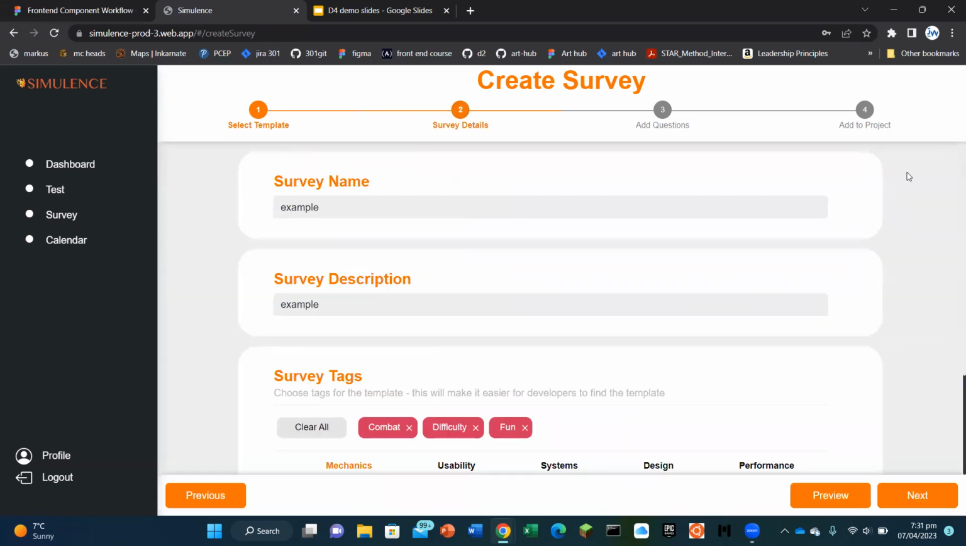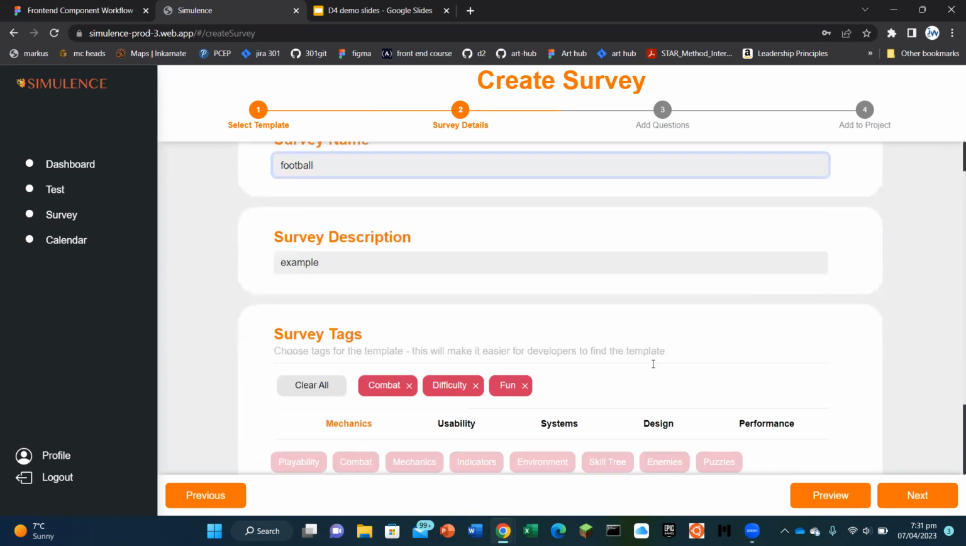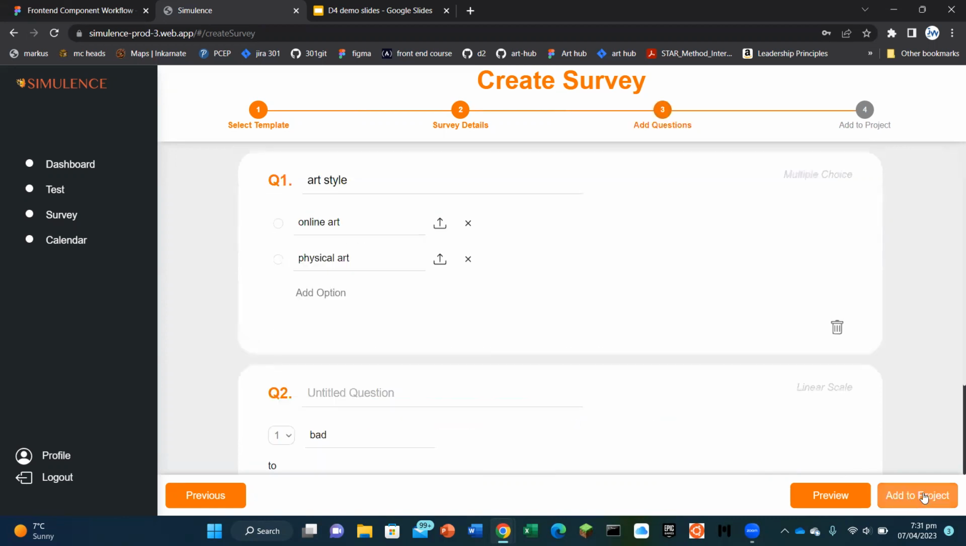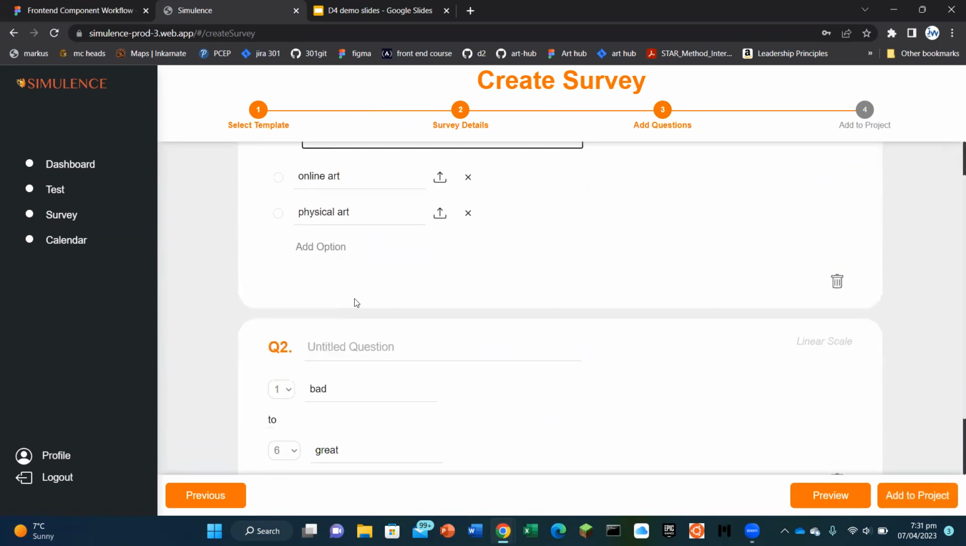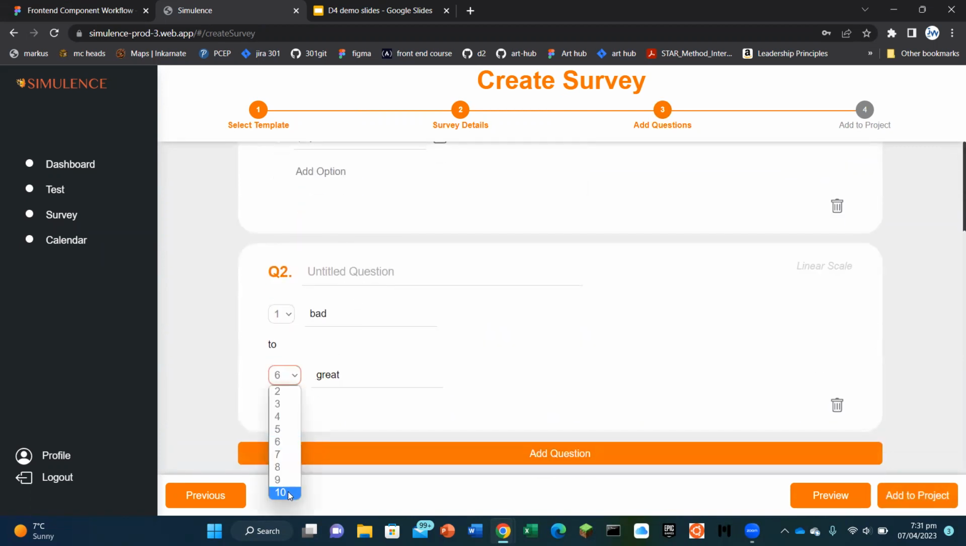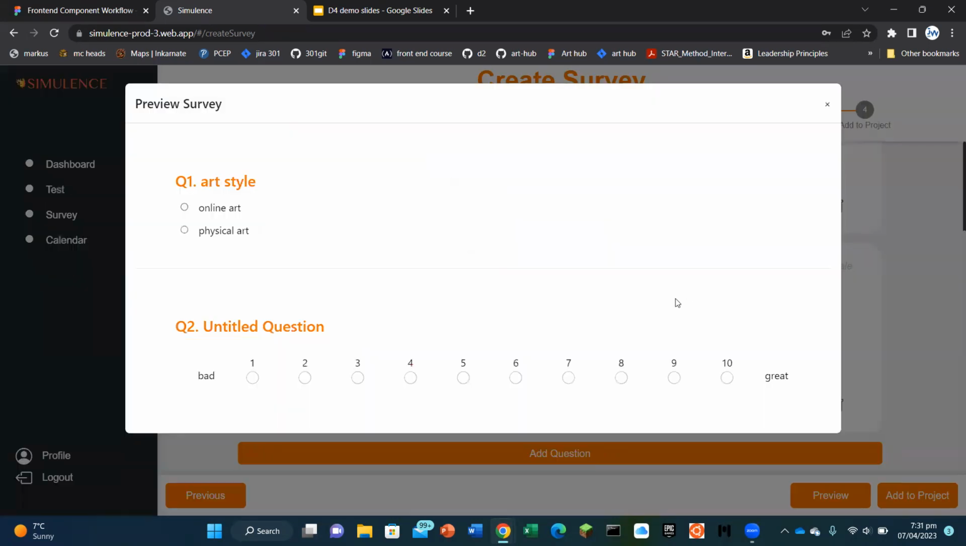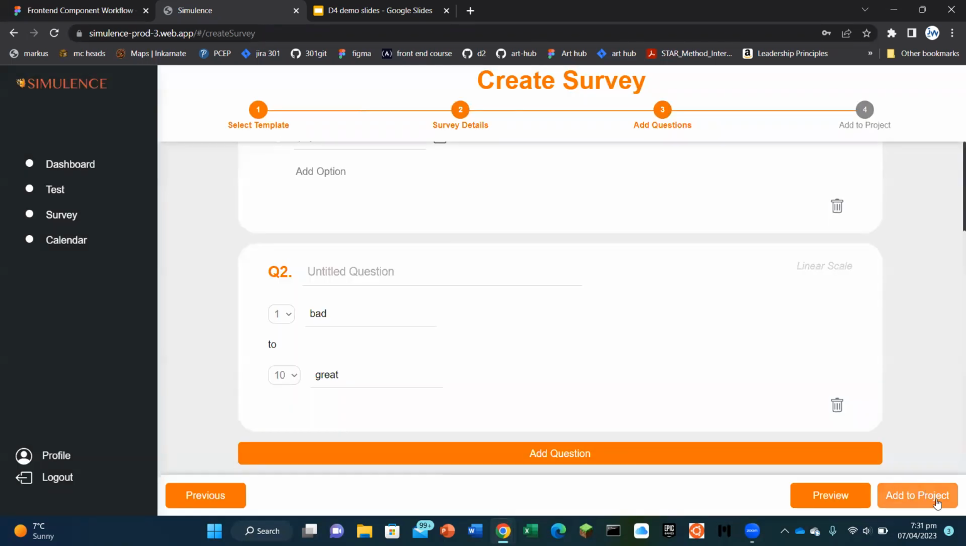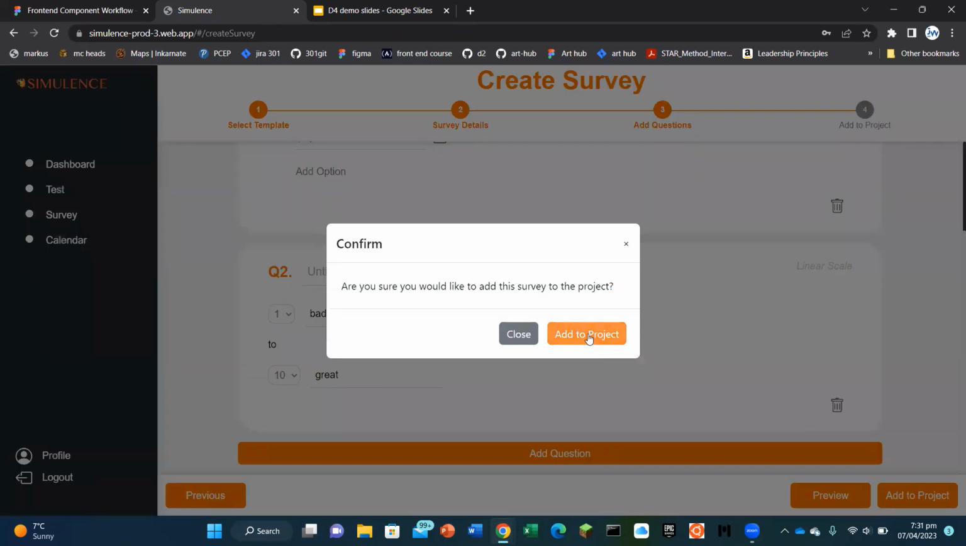You can select it, you can change its name, maybe make it something closer to the project, add tags or the description if necessary, and we can edit the questions. Let's say we want to add this to maybe a 10. We can preview to see how it would look like for our testers. And again, once we're happy with it, we can add it to the project.